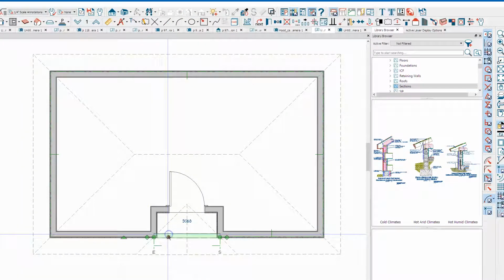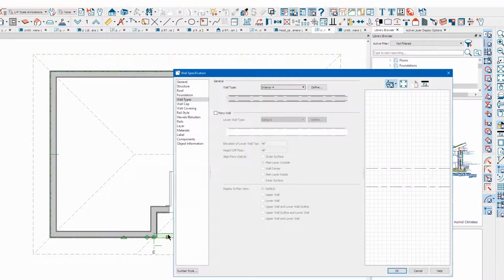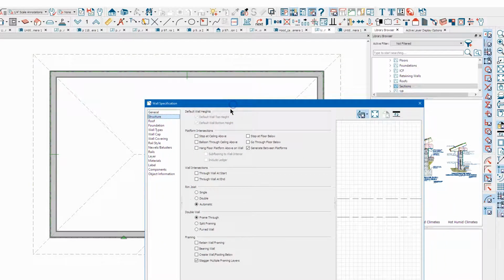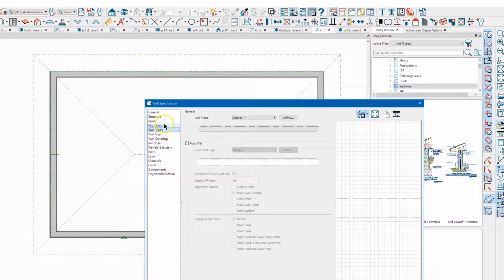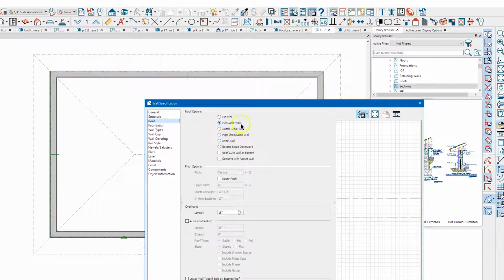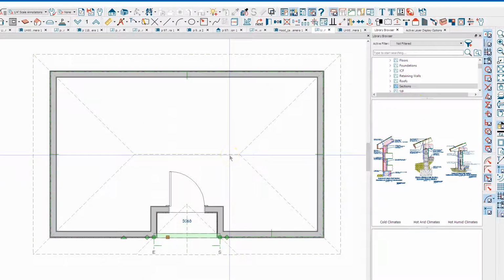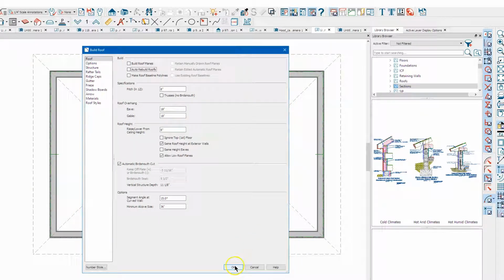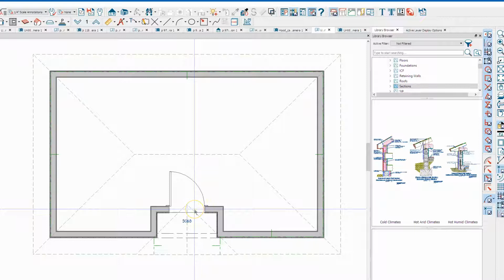I just drew this wall, and I set that wall to full gable. It auto-built the roof. That's the easiest thing to do. So what I'm going to do is turn off auto-build roofs. Say OK. And then I'm going to delete the roof planes.